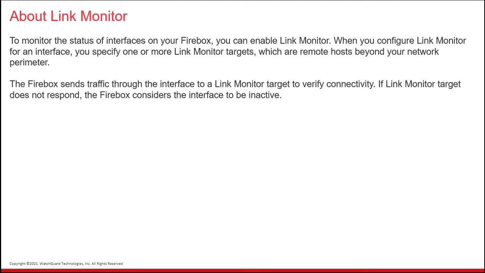One important note here is related to link monitor, and it's one of the steps that you need to do with the SD-WAN and multi-WAN, right? So to be able to set the criteria of which interface you're monitoring and using what. To monitor the status of a specific interface in the firewall, you can enable something called link monitor.